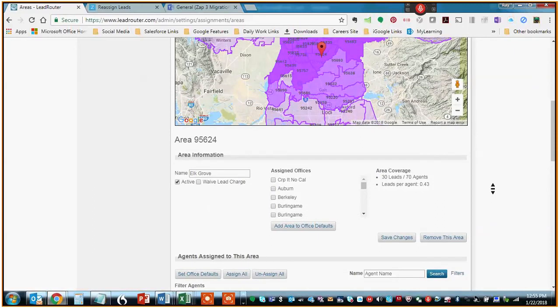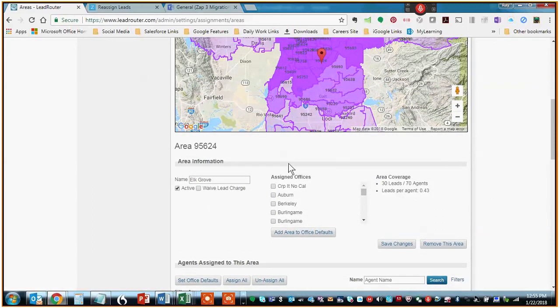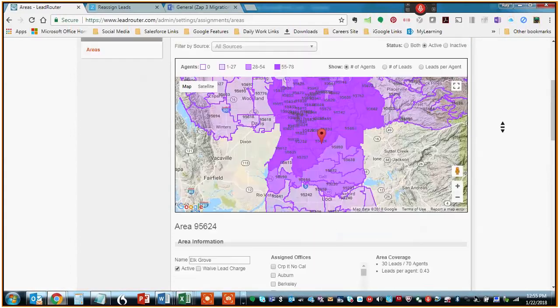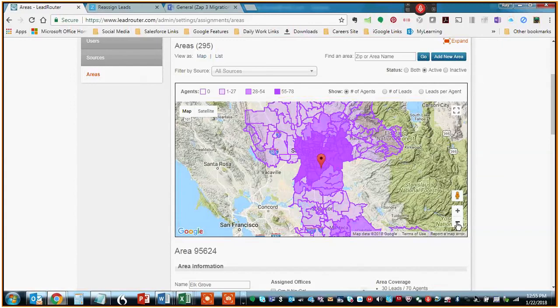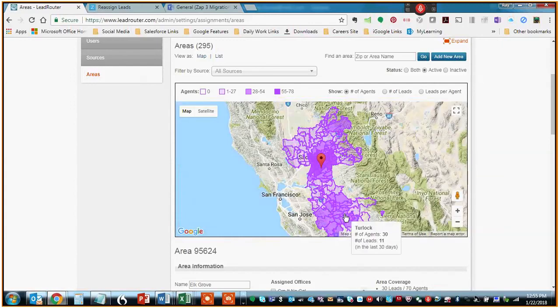So anyway, you can go in here and you can take the assigned offices and switch them around. This is looking at West Sacramento, but you can take a look at some other offices as well. But anyway, very helpful tool when it comes to seeing where you have agents and where you might need a little help. Okay, so for instance, this valley has 0 agents. Not a lot of leads there.